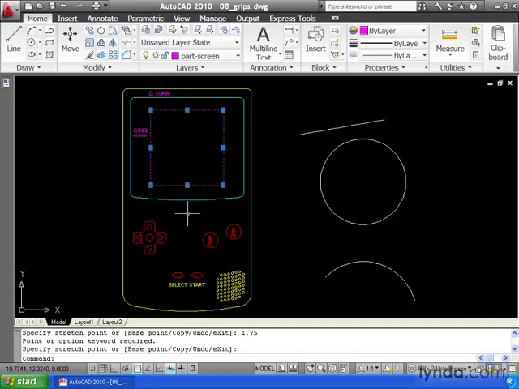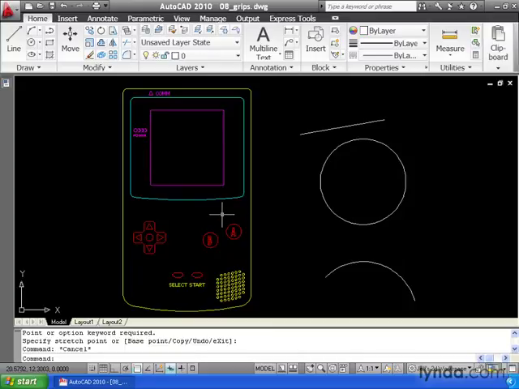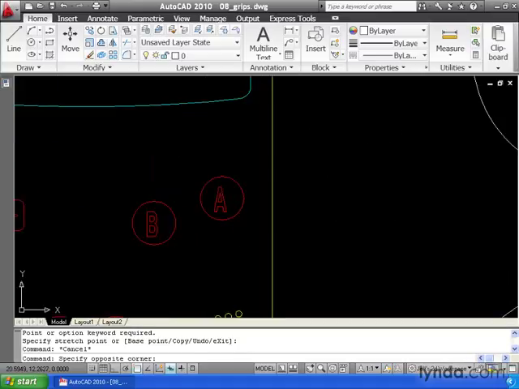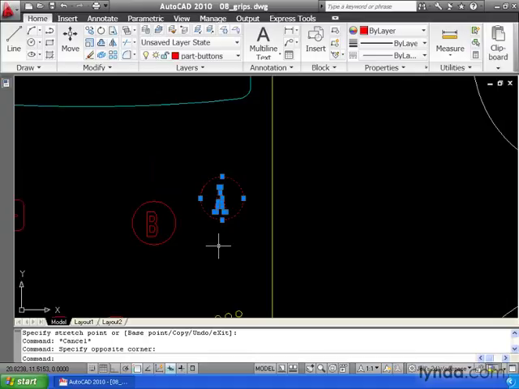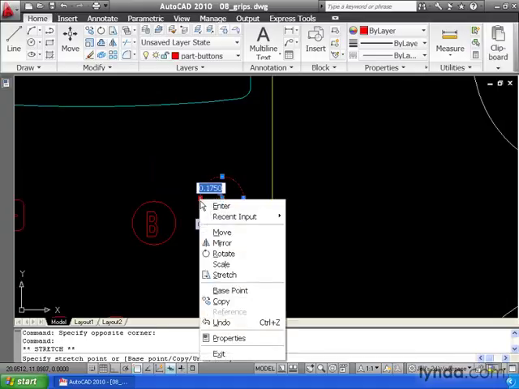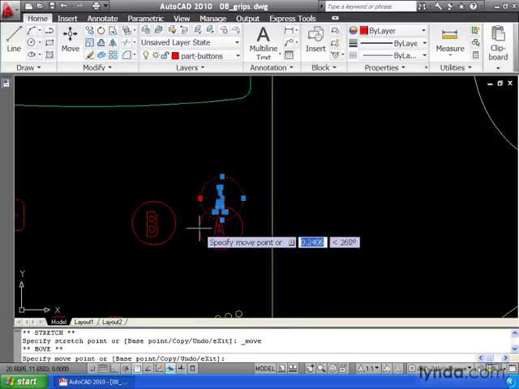I'm going to hit Escape to deselect this line work. Maybe I'd like to move this button 1/4 of an inch closer to the screen. To do that, I'm going to zoom in a little bit. I am going to make a window and select this geometry. I will then select the grip and right-click. We'll select Move from the menu.